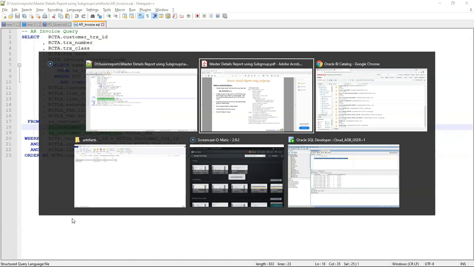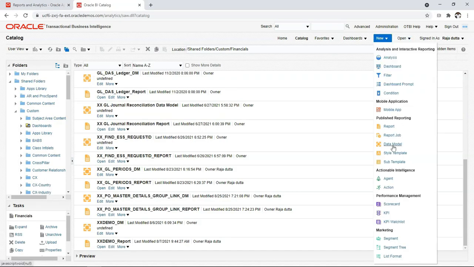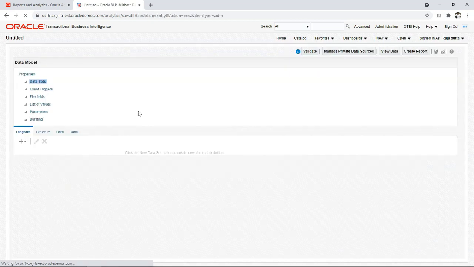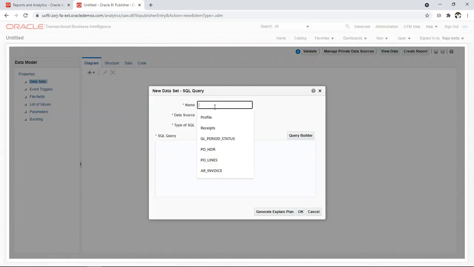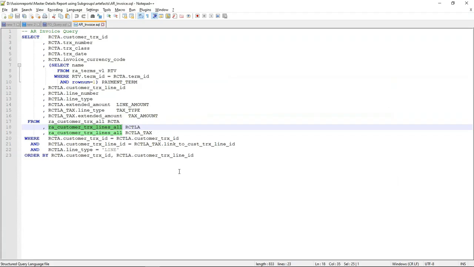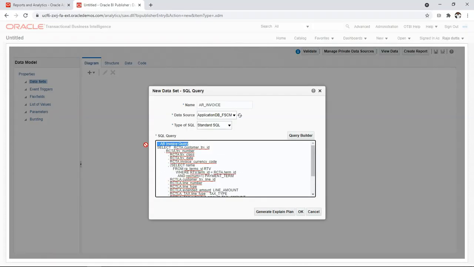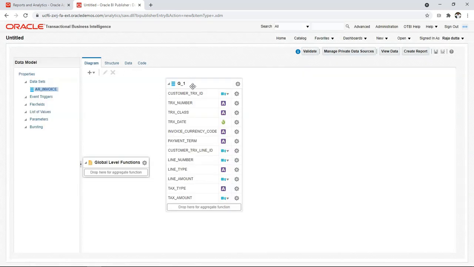Now let me move on to Fusion Reports and Analytics. Click on this new. Click on data model. Click on this plus icon. Select SQL query. Let me give it a name. Let's say AR invoice. Data source application db_fscm. Let me copy the query from here and paste it. I can remove the comment. Click on OK.